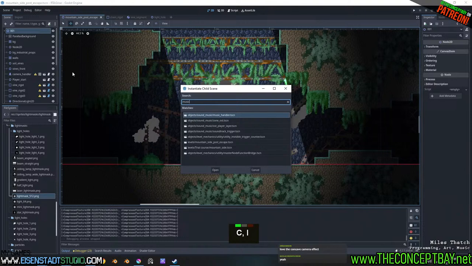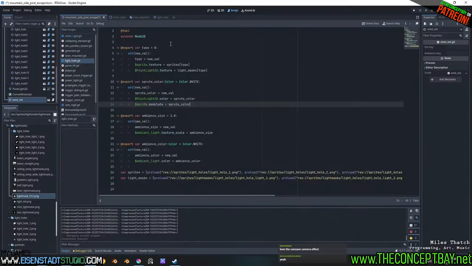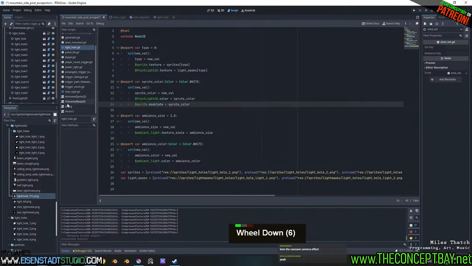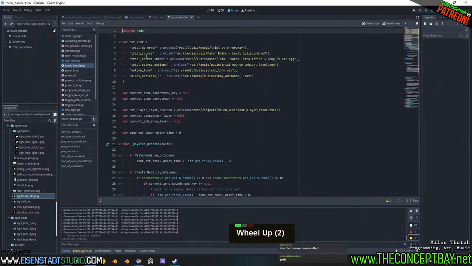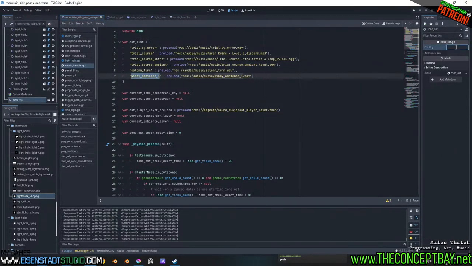Let's see. Music handler, zone OST. So zone OST just starts right away. We need to have a list of soundtracks, which is handled by the audio handler, which is a singleton music handler. Windy ambience. Think that's what it is. Well, is it windy ambience? We have OST list and we have ambience list, which I should probably separate. Or maybe not. If I separate it, I'll have to have two pieces of code that handle the two variables. All right, I guess that's just the ambience key.